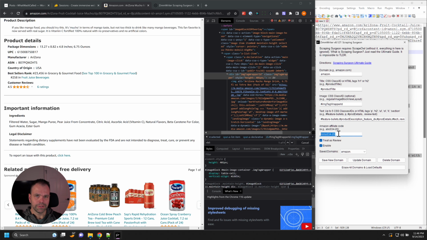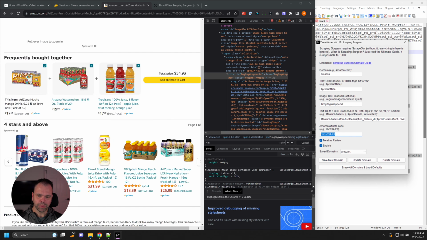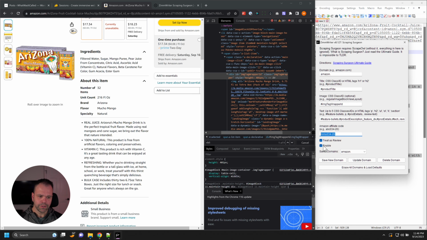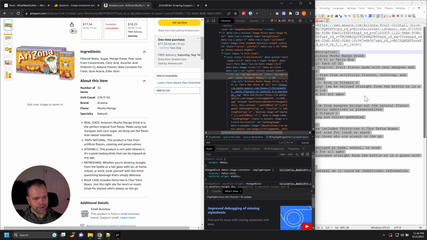This is really simple to enter. You don't have to enter question mark tag equals all that stuff. For Amazon, you just put your code in here. And then you have 2 checkboxes down here, treat as review and enable. Let's talk about this first. If you leave this checked, then anytime ZimmWriter anywhere scrapes Amazon, it will use Scraping Surgeon, meaning it will just pull the data that we've identified here. So if we disable it, it won't do that anymore. Now, treat as review, what that does, let's get out of here.